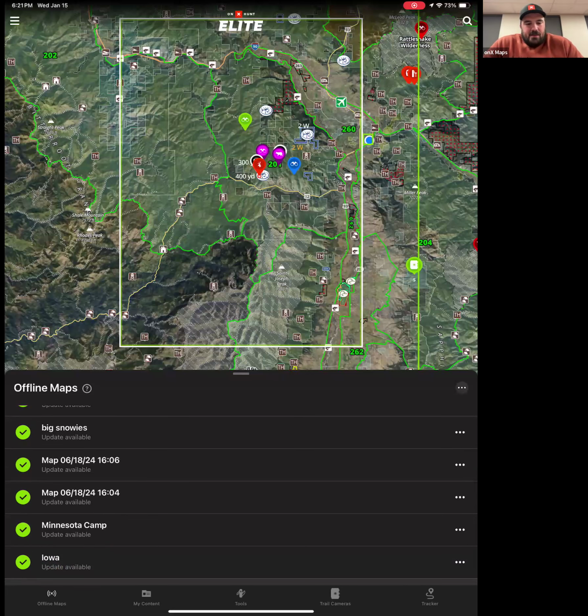Last thing to mention on offline maps, or I guess second to last thing, some of these maps you see say update available. What that means is some of the map data has changed in that area, but it's not reflected in what you have currently downloaded. So let's say that I download all my offline maps August 15th, and I haven't updated them since. Now it's January 15th. Well, the mapping team here at onX has been doing updates to the map data.